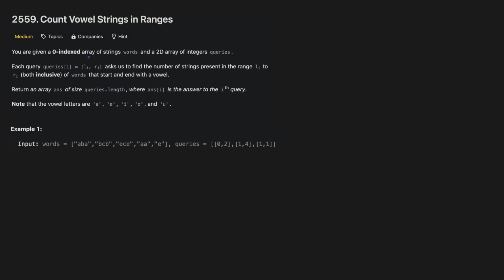In this problem, we are given a 0-indexed array of strings, words, and a 2D array of integers, queries. For each query with the specified range li, ri, both inclusive, we have to count the number of words in the specified range that start and end with a vowel. In the end, we have to return an array answer of size queries.length, where answer[i] is the answer to the ith query. Note that the vowel letters are A, E, I, O and U.